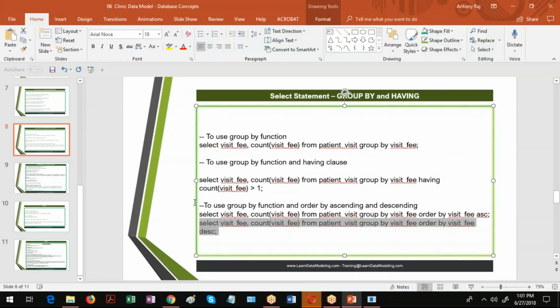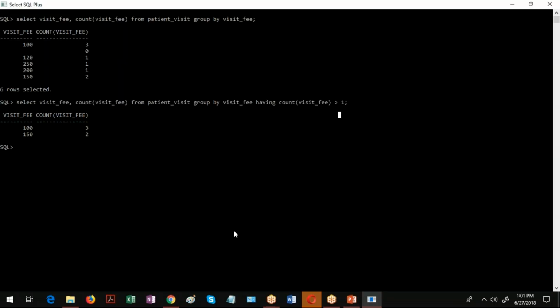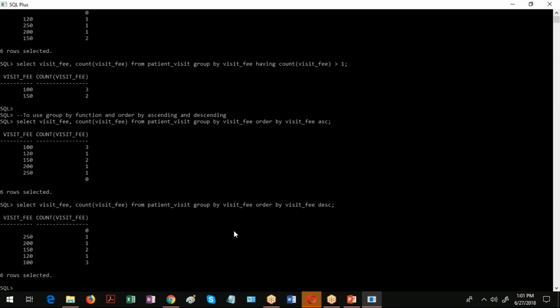Then I'm talking about ascending and descending. So when you see this one, it's sorted here 100 to 250, whereas here from null to 100.